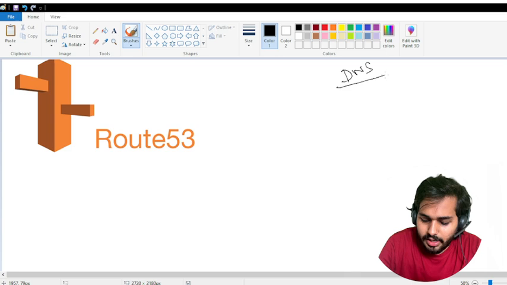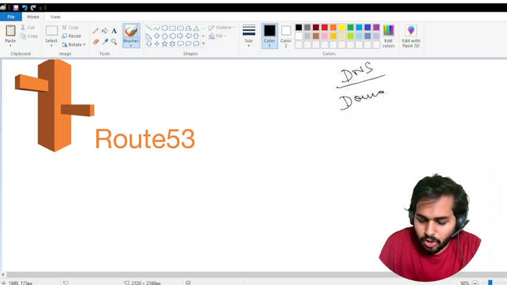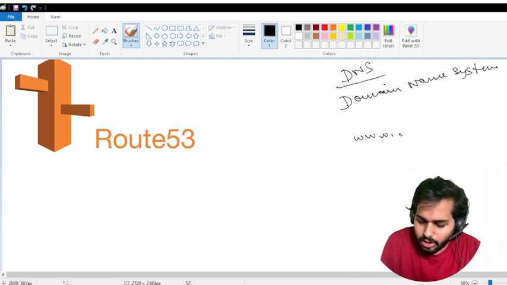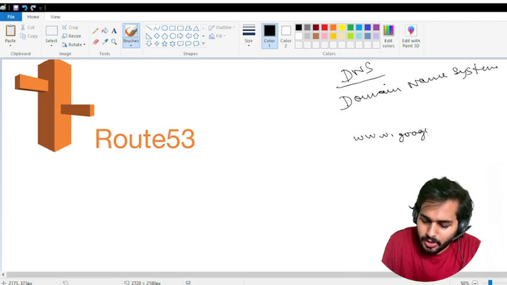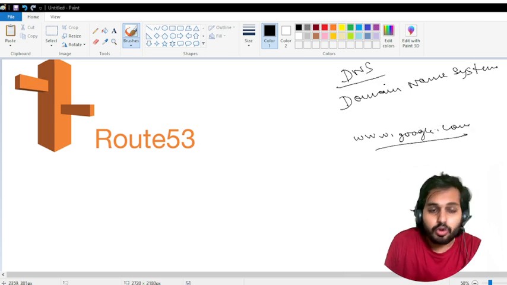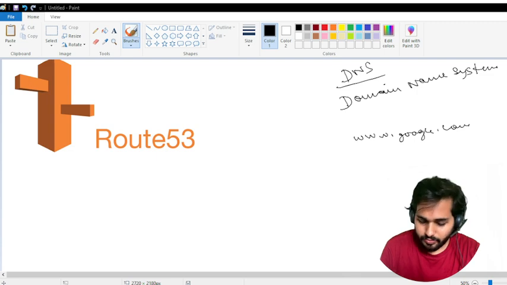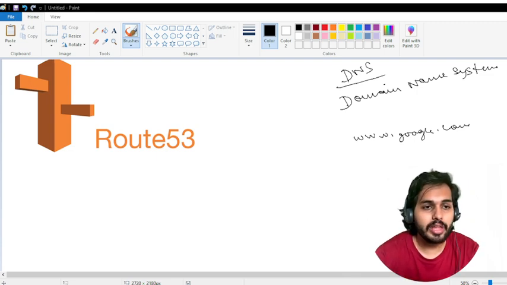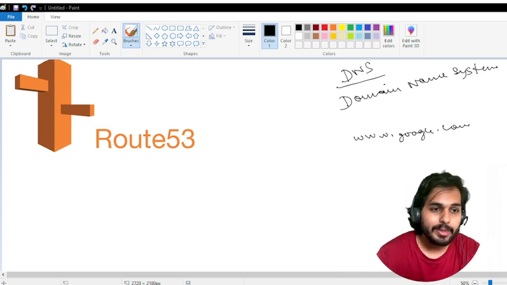DNS generally stands for domain name system. The domain name system is used for giving some kind of domain to the system. If you have heard of www.google.com, these are the kinds of domains we generally have. In the same way, Route 53 works as a domain name system for the AWS cloud.